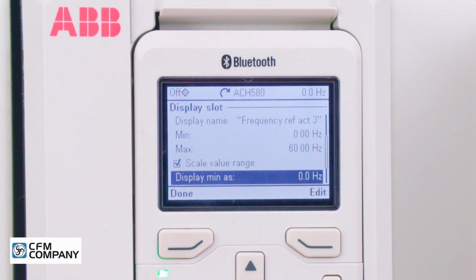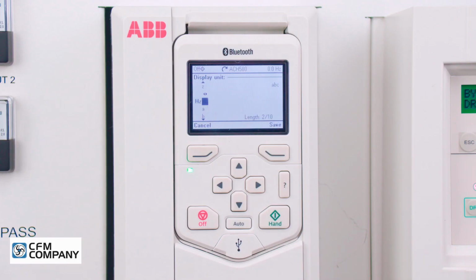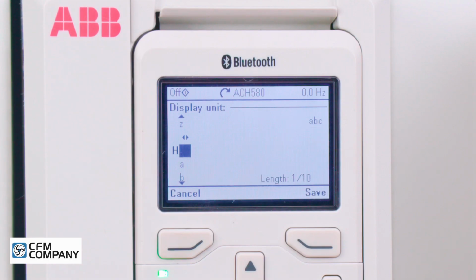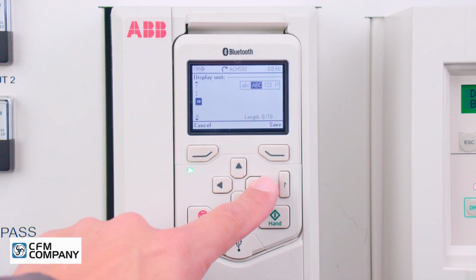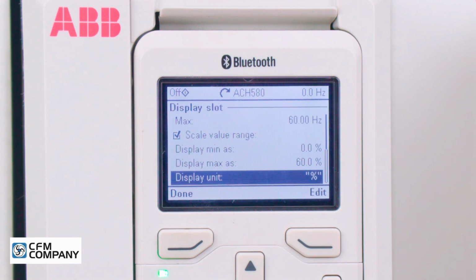Press the down arrow 3 times. The display unit should be highlighted. Press Edit. Use the left arrow to delete the Z. Use the left arrow again to delete the H. Press the up arrow. The character selector will appear in the upper right corner of the screen. Press the right arrow 3 times to select the symbols. Press the down arrow to select the % sign. Press Save. The screen returns to the Display Slot menu.